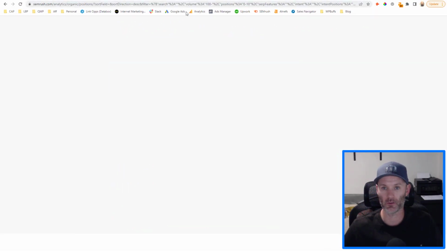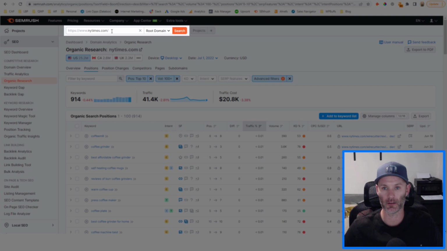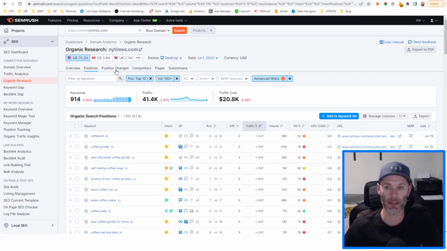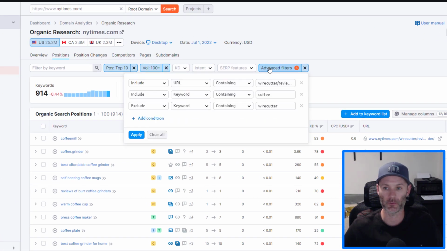So what I would do is look at the New York Times root domain, and then add some additional filters. I would add only those keywords in the top 10, because these are probably going to be the most relevant opportunities. For this case, a minimum volume of 100 searches per month. And then I only want them housed inside of this review subfolder, because I know that's where all those really valuable affiliate-based keyword opportunities are going to be housed.